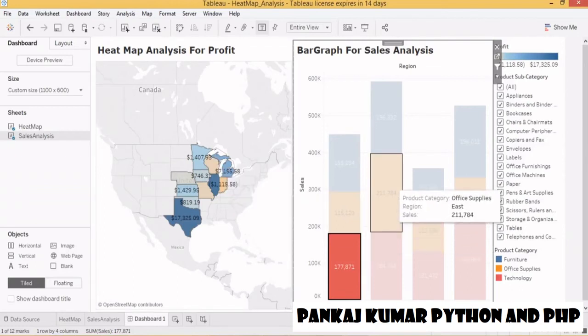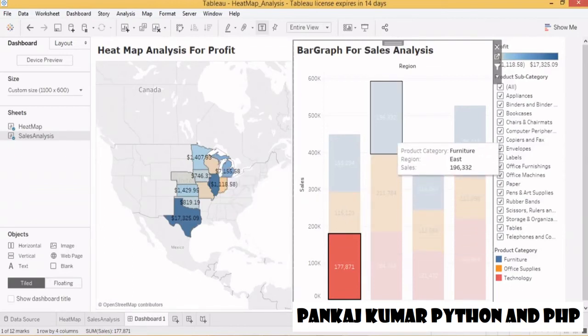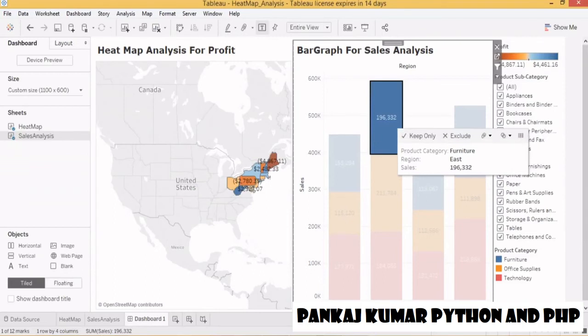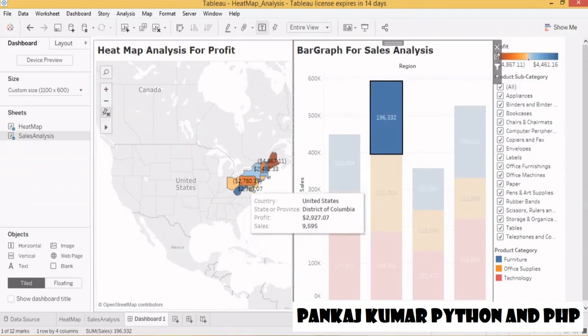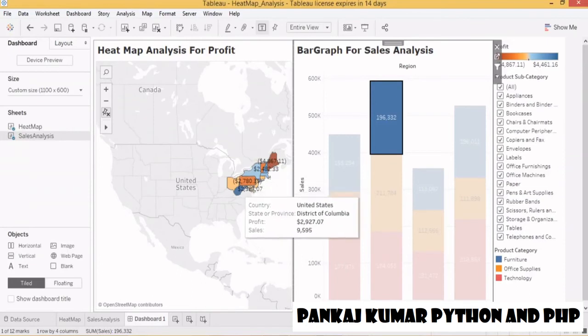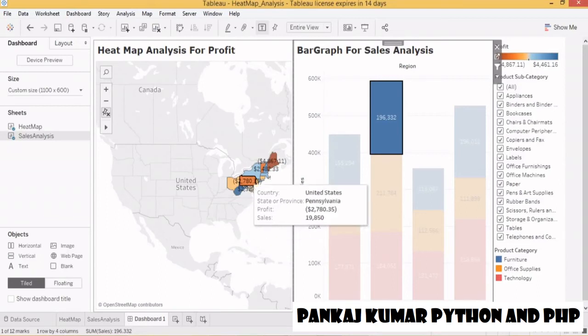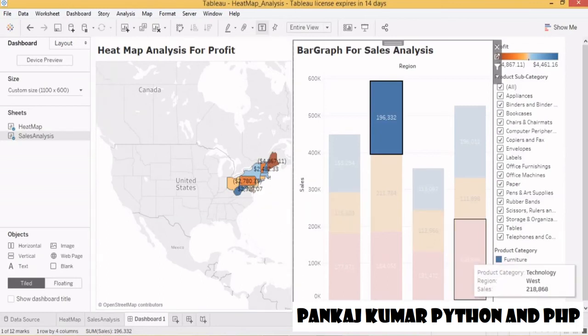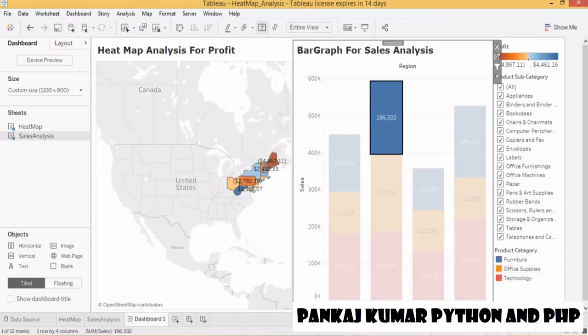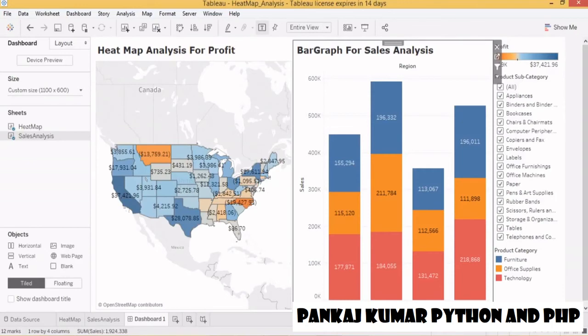Okay, suppose for example I want to analyze the East region for the Furniture subcategory. So in the East region, the District of Columbia has maximum profit for this furniture subcategory, and Pennsylvania has less profit in the East region if you are looking into product category Furniture. Okay, so guys, this is how we connect multiple visualizations in a single dashboard.